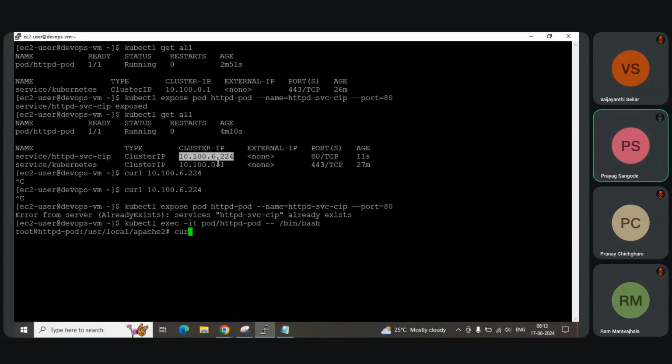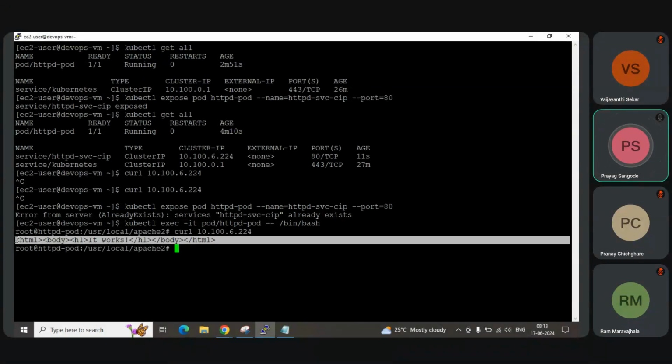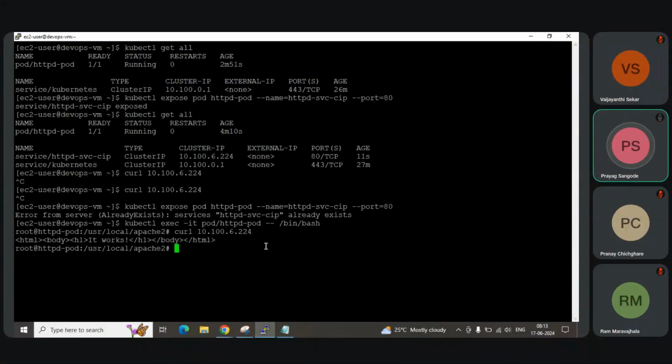Just do curl, and remember this cluster IP is working on port 80, and if you see, it is working now, but from the pod. That means pod to pod communication internally will work. This will not work from the outside world. Still, the cluster IP is used only for internal communication.